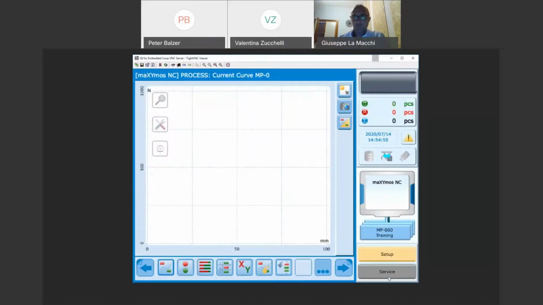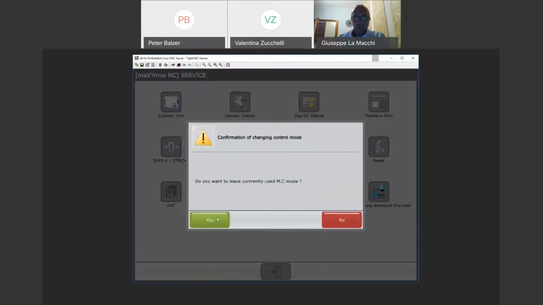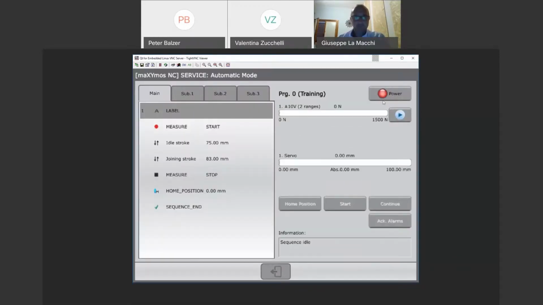So now I just want to show you the automatic screen or the automatic mode. So if we are entering the automatic mode, all signals from the PLC side will be cut off. So now we have full control with the maXYmos NC. Like usual, always power on the system. Make sure that you're in home position, and then you can start the sequence.